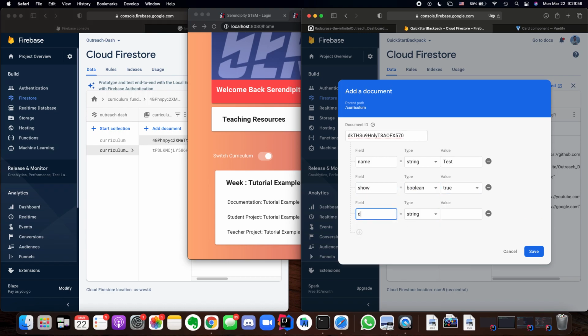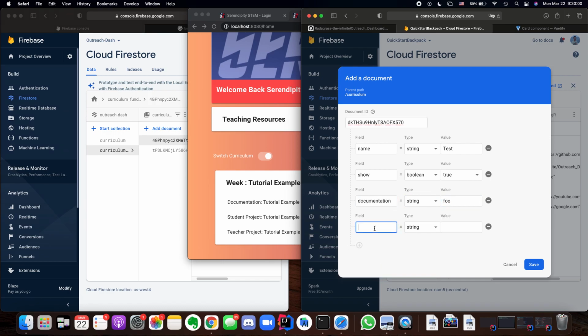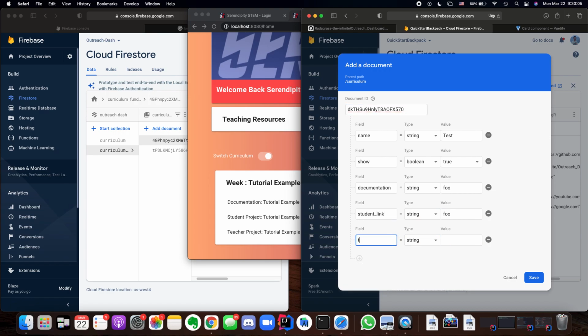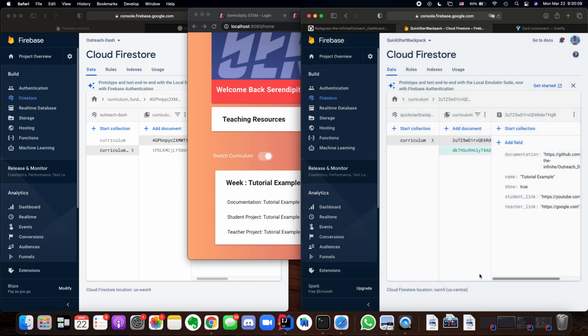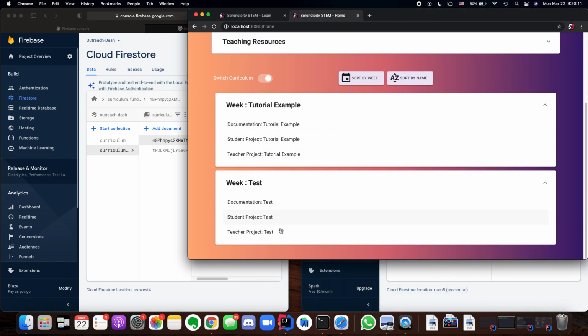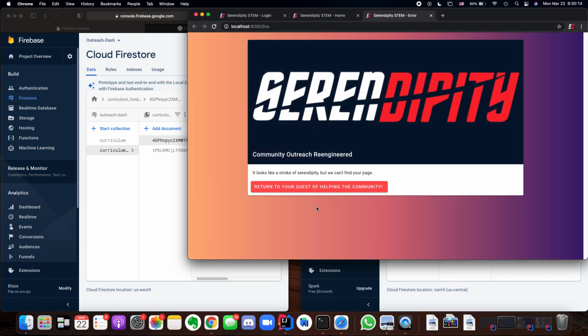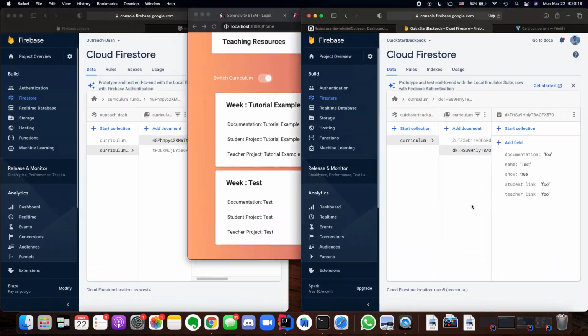And I'm going to create a documentation link. We'll just call it foo. It's not actually going to work. I'll just do this for an example. Student link is also going to be foo. And then teacher link is also going to be foo. And if I add this here, save. Right here, you can see a test. It's not going to work. It's going to turn us into our error 404 page because foo doesn't exist, and neither is that a URL.